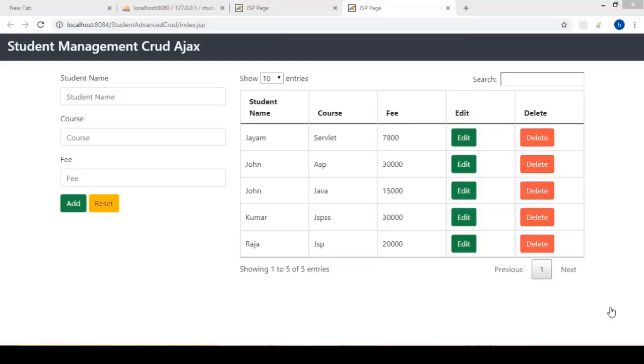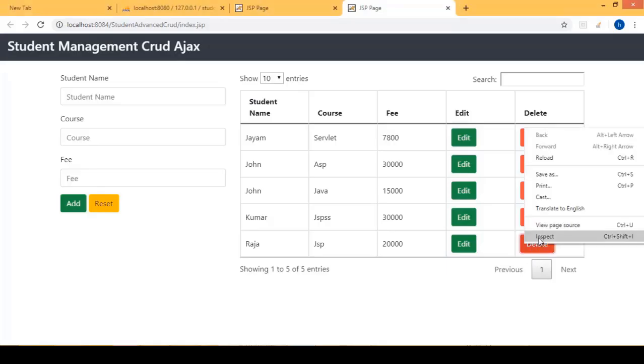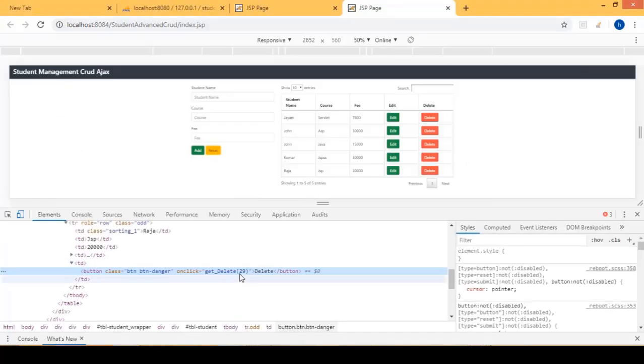Hi, welcome back. In our last video we saw how to edit the record. In this video I am going to teach how to delete the record. If you click the delete button, the entire row should be deleted. So here, right click the delete button, inspect, you can see the ID. This is the ID of the record.